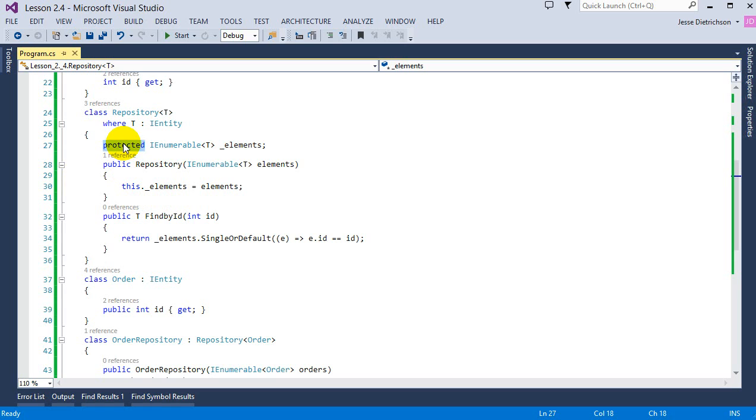Protected, if you didn't know, I think I went over this in one of these lessons, means that it's private to everyone besides the class itself and derived classes. Then we have another function that returns T, which is just whatever is passed in. T is essentially anything that implements Identity. And then it does a FindById, where you type in an ID, and this returns essentially what this is saying. Return the occurrence that meets this. I don't want to say query. What is it?